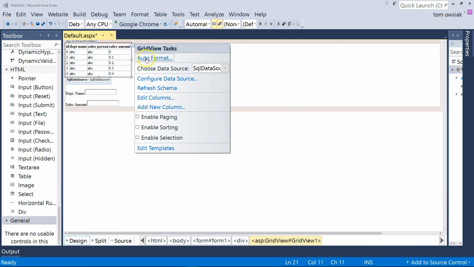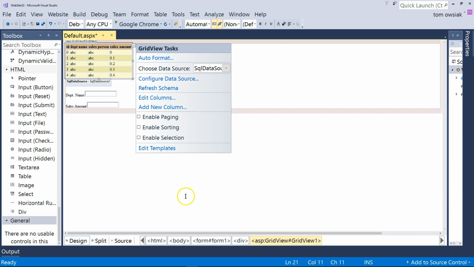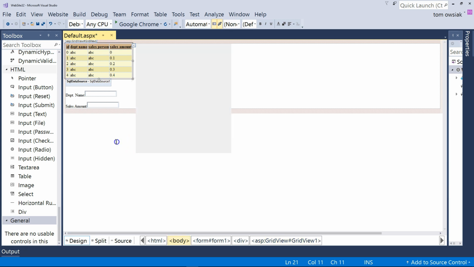You may want to enable auto format so it looks a little better. So under Grid View Tasks, hit Auto Format and then select perhaps a different formatting. Sand and Sky. Click OK. So it looks as shown here. And again, as before, if you want, you can enable sorting. We don't need paging here or the ability to go through many different records because we don't have many. Paging is like, when you have a book and you go page by page because there's so much information, we don't have to worry about that here. Or enabling selection. Just enable sorting.